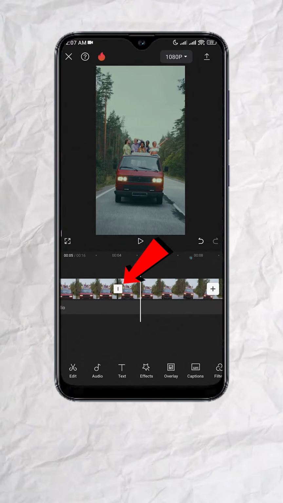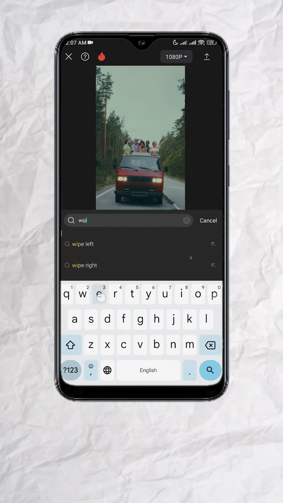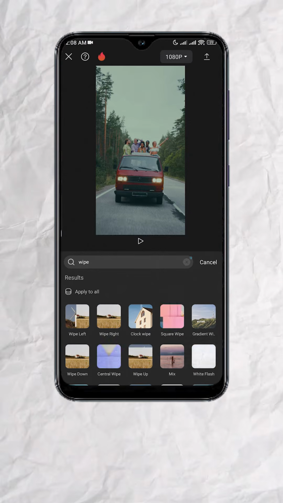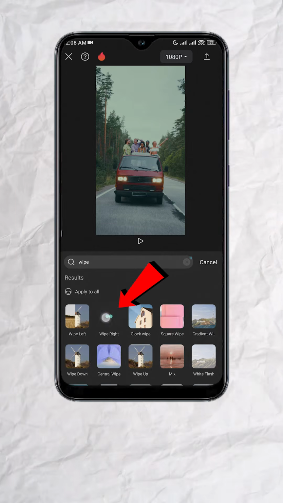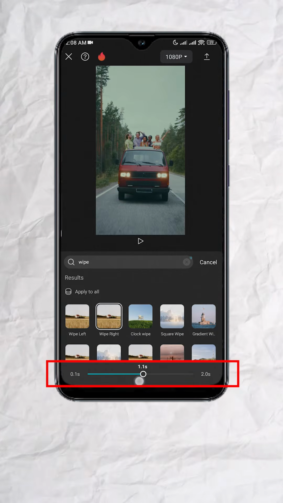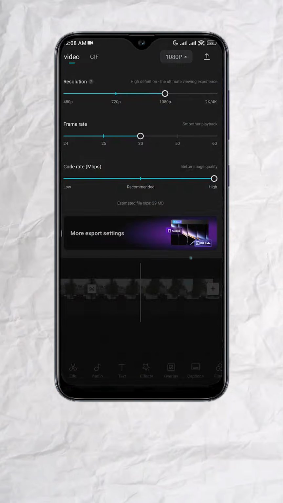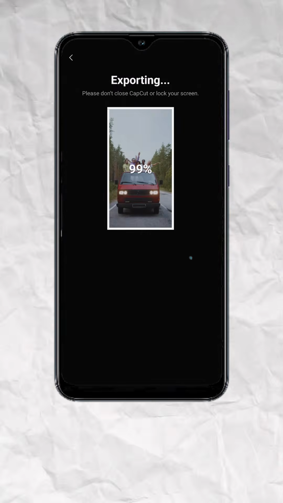Now tap on the transition button, search for wipe, then select wipe right. Adjust the transition duration to your liking. Export, and here's your final output.